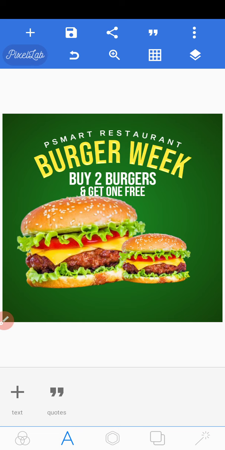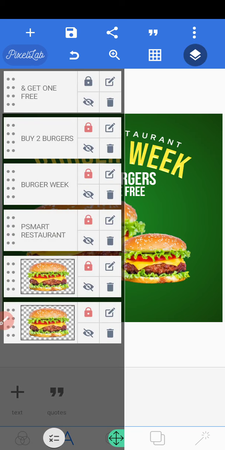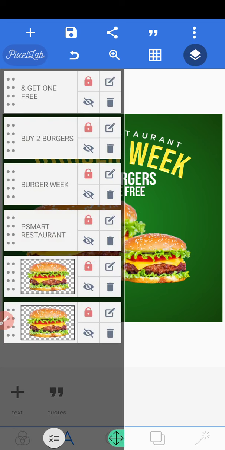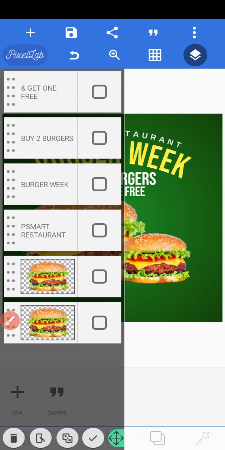So the next thing you're going to do is to open your layer to lock the two texts. Now this is our image of burger. I want to move it down a bit. So what I need to do is to open the layer, then I'll click on this water circle there. Once I click on it, this will show. After it shows, I will select the two. I'll click on the mark, then I'll now select this particular one, so I can be able to move the two together.